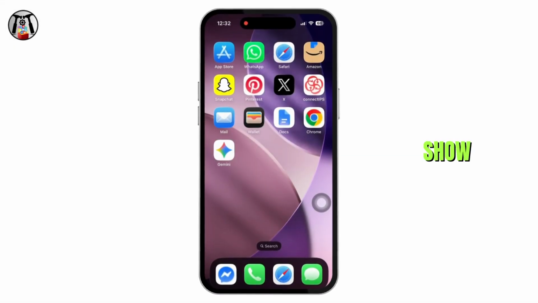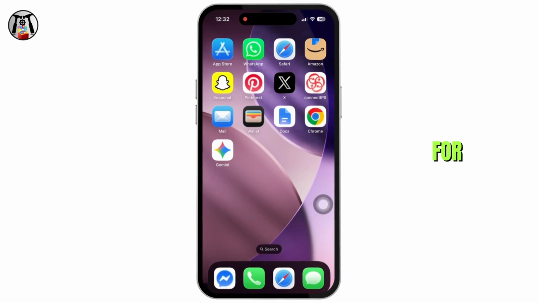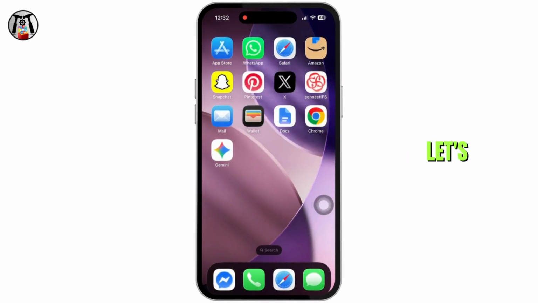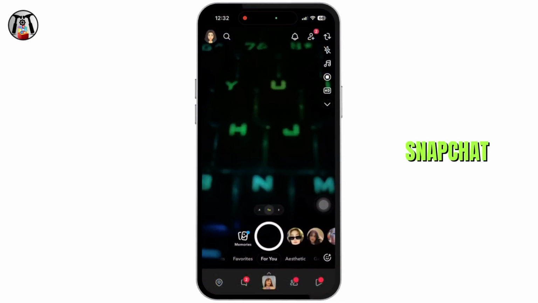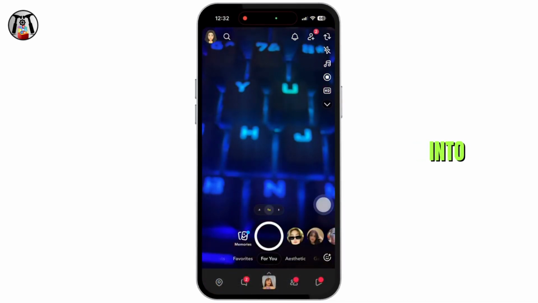In this guide, I'm going to show you guys how to disable saved messages for 24 hours on Snapchat. Let's get started. First, launch your Snapchat app. Make sure you have already logged into your account.